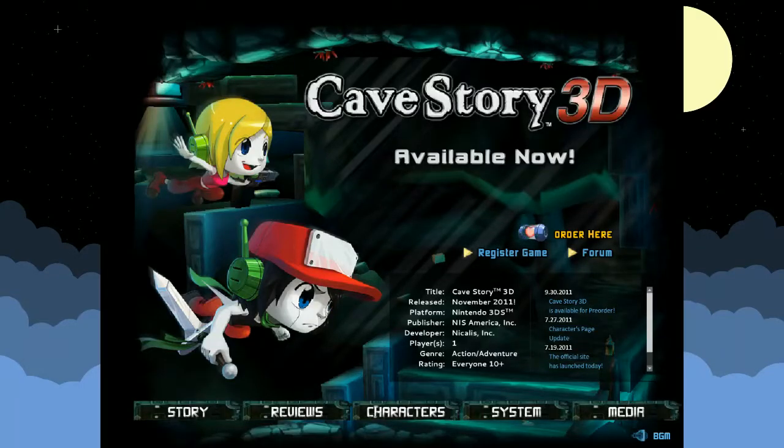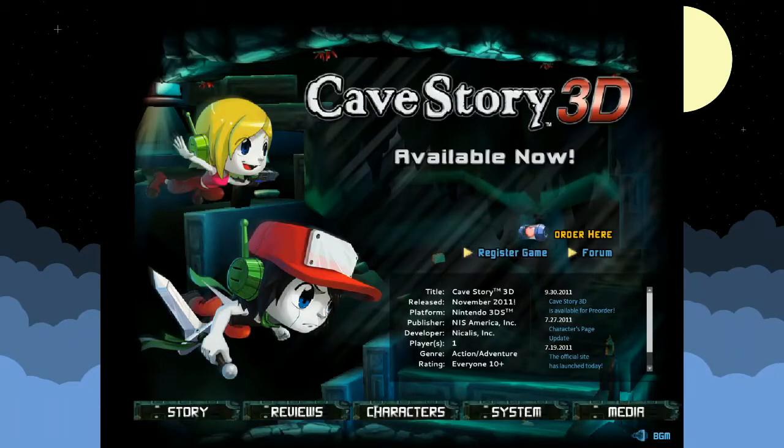Getting right into the first page, it's the home page, as simple as it is barren. Here we have an order button to order the game, as well as 2 redirect links. One that redirects us to the official Cave Story 3D forums, and a link to register game. I'm not entirely sure what this link is meant to do, but if my Cave Story 3D instructions manual serves my theory correct, this link would allow you to apply your game for NIS America's limited warranty.